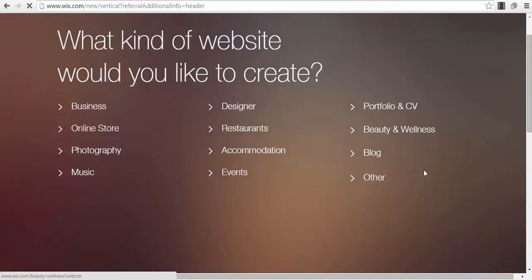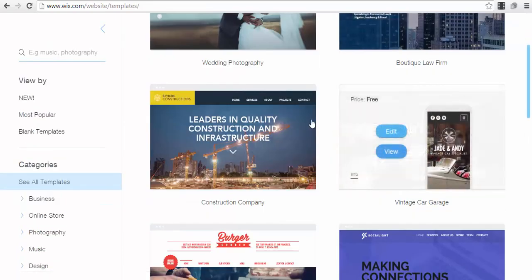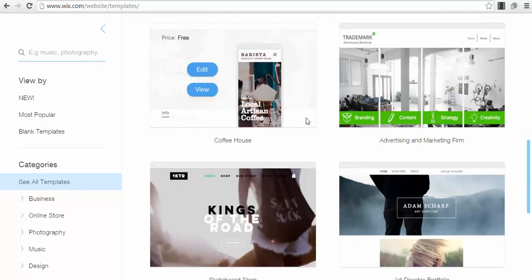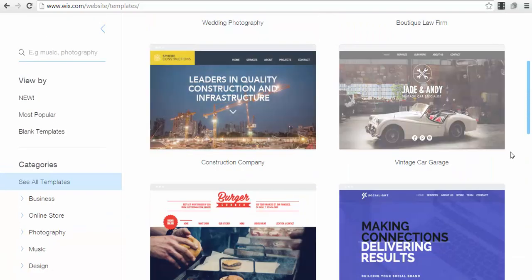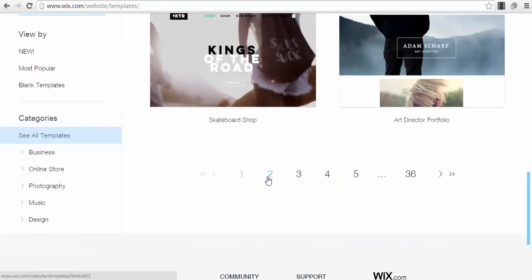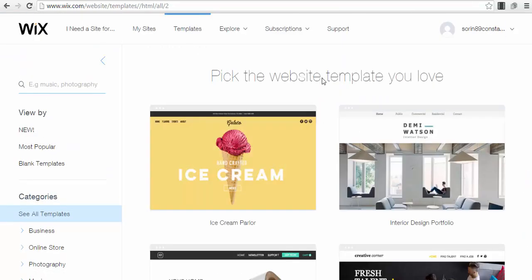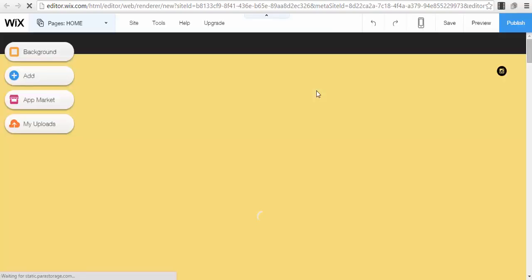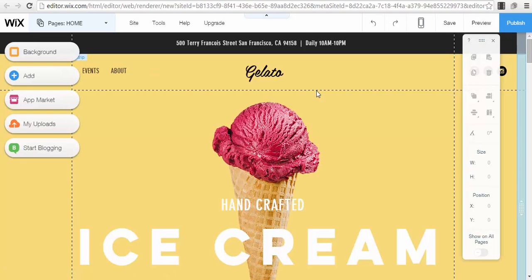Okay, I need the site for. We need something much simpler, because you only need one page, no more than that. Let's say not this one. Okay, let's say we take this one, ice cream. It doesn't matter, we wait for the editor to load because I want to show you how simple it is.